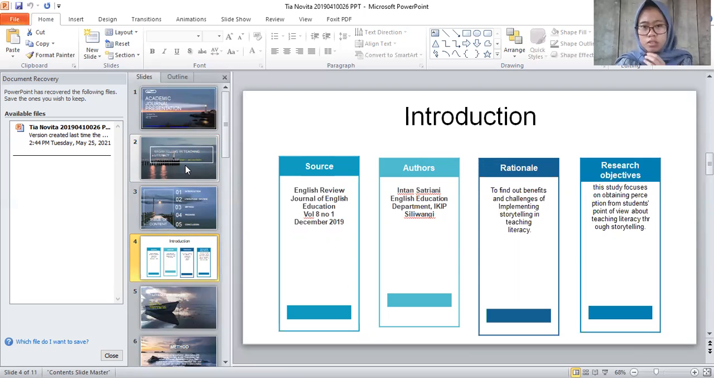The first is about the source. I got this journal from English Review Journal of English Education, Volume 7, number 1, December 2018, English Department, University of Kuningan. The author of the journal is Intan Satriani from English Education Department, IKIP Siliwangi. The rationale of this article is to find out the benefits and challenges of implementing storytelling in teaching literacy, and the research objective is that the study focuses on obtaining perception from the students' point of view about teaching literacy through storytelling.